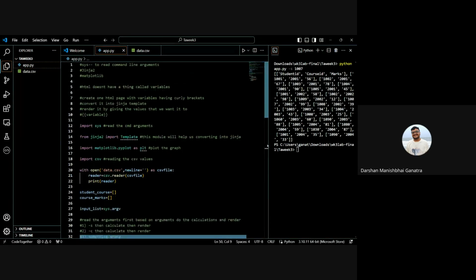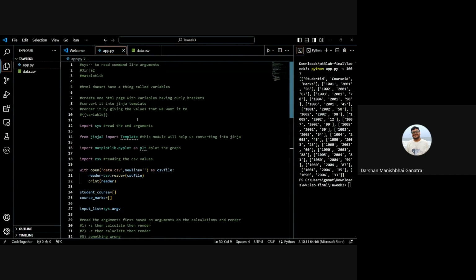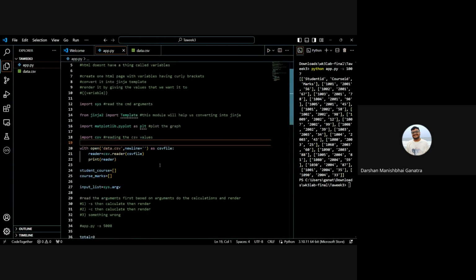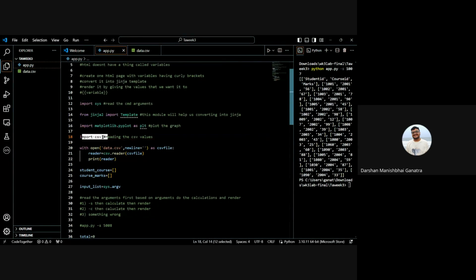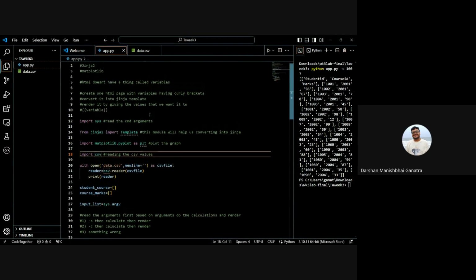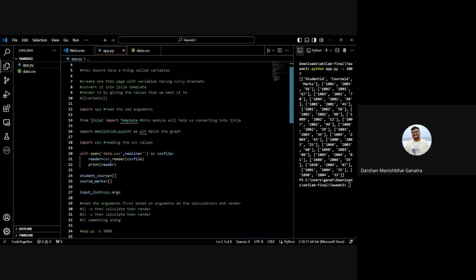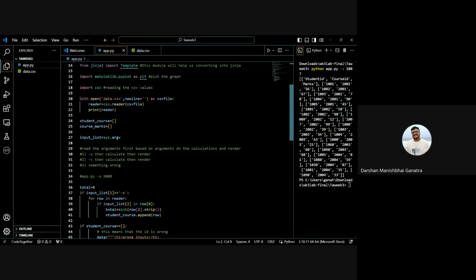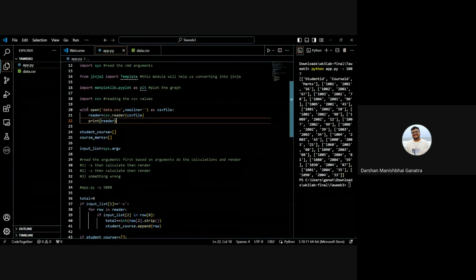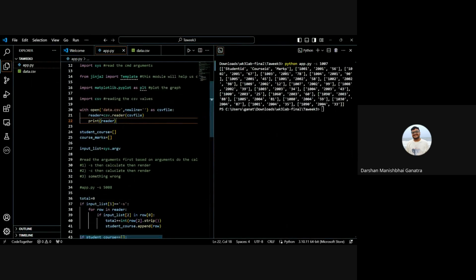So nothing much, we just imported the important things. We imported templates. We imported Matplotlib. We imported CSV because we wanted to read the CSV files, right? And I read the CSV file. After I read it, it will look something like this.